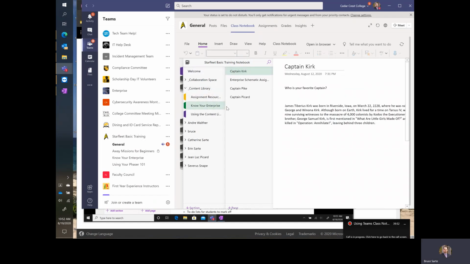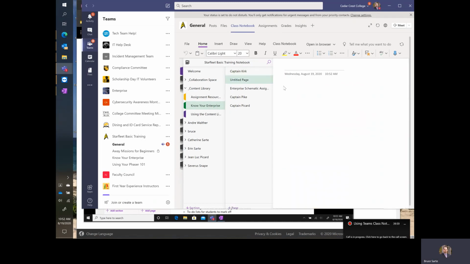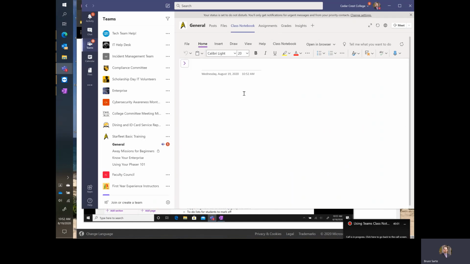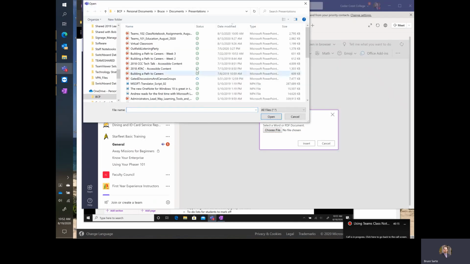I'm going to go to Know Your Enterprise, and I am going to add a new page. When I add a new page, I have a few different options. I'm going to say Insert, then File, and you can see I have Insert as Attachment or Insert File as Printout. So when I'm working with a PDF, in order to allow them to mark it up, all I need to do is insert it in this way.